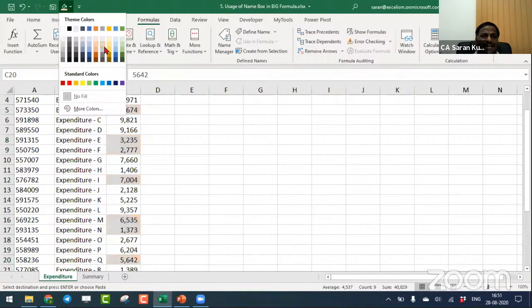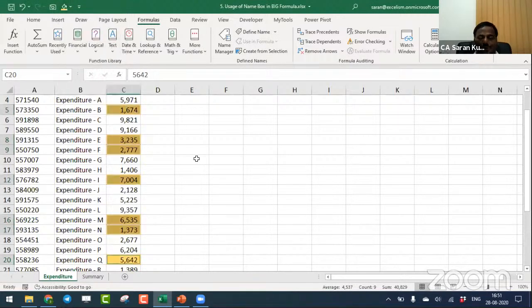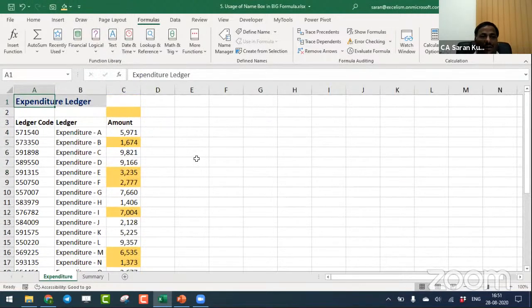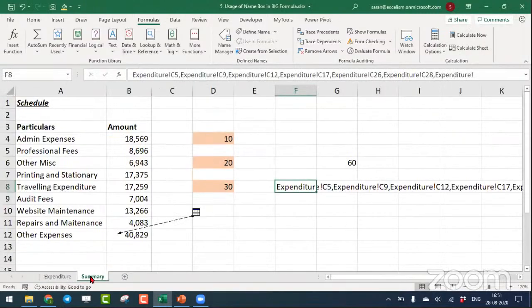Now you can change the color. Now you can review whether he considered everything properly or not. Oh my God, he entered something wrong. He has taken even the C2 cell, where there is no value. But this is possible through this method.